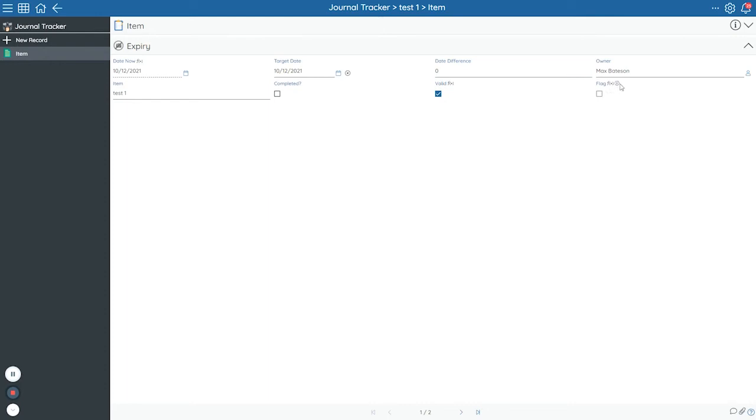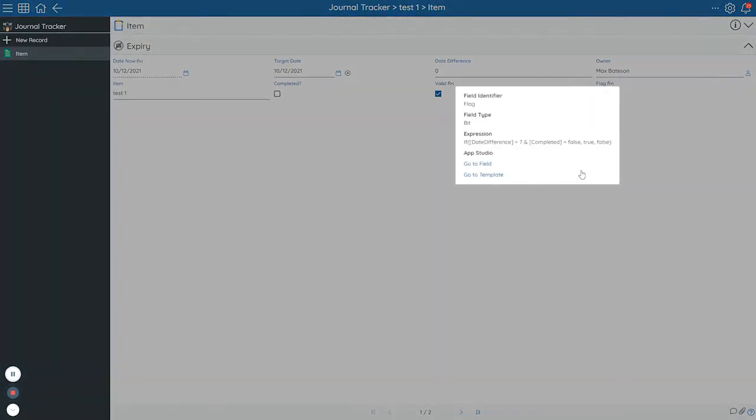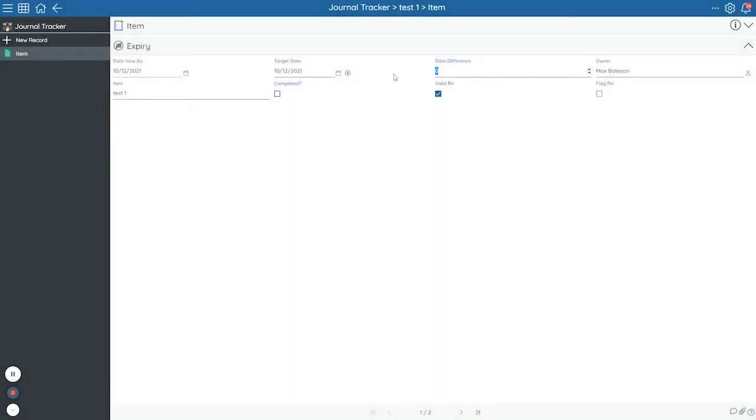Next is the flag field. So this is whether to flag this record up to its action owner. And this is only if the date difference is equal to 7, and the completed field is also not true. So if I select this to 7, it will then flag it, but as soon as I complete it, it will unflag it. This is to stop any unnecessary actions being run.